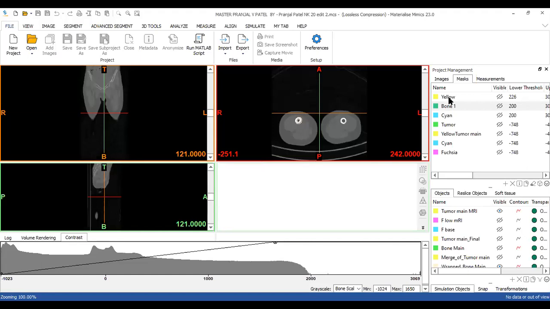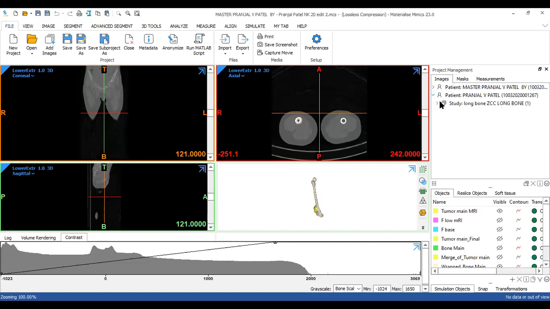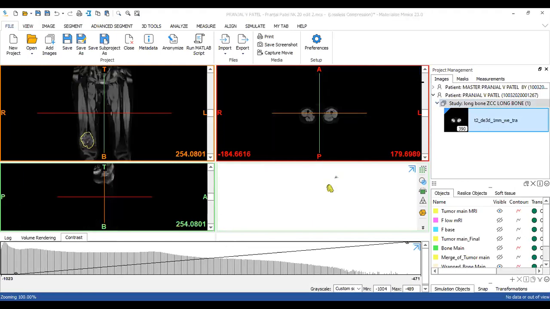So if you see yellow tumor main, I hope the screen is visible, right? So I'll just change the view. So this is the original file that I've worked on. So if you remember, I just deleted the entire image set. So when I delete the entire image set, all the masks attached to the image set will also get deleted. And that's the reason I had to just switch on the project again. So we do have this.